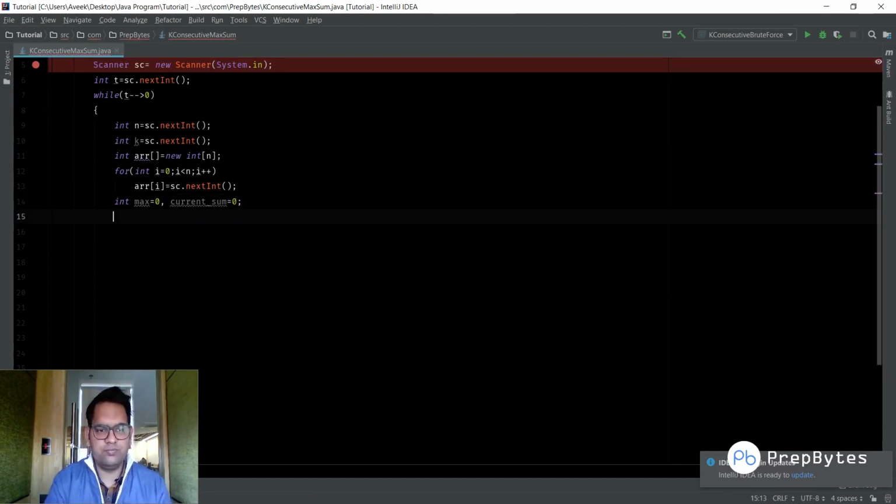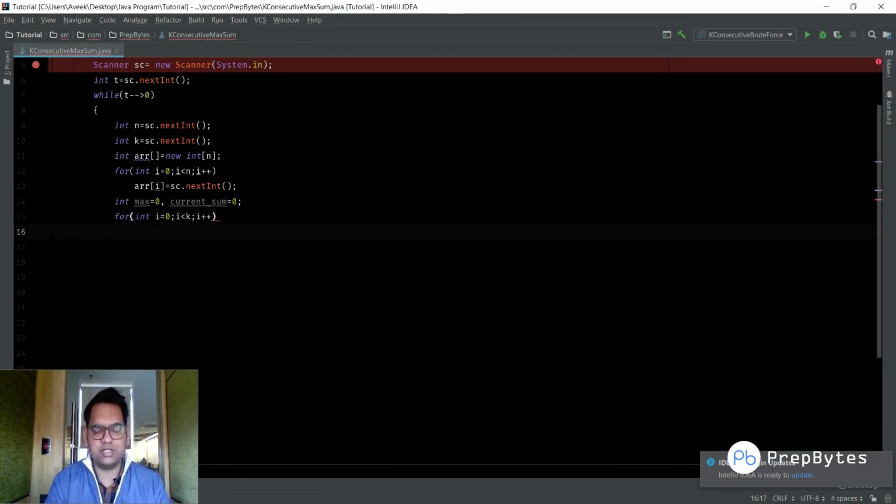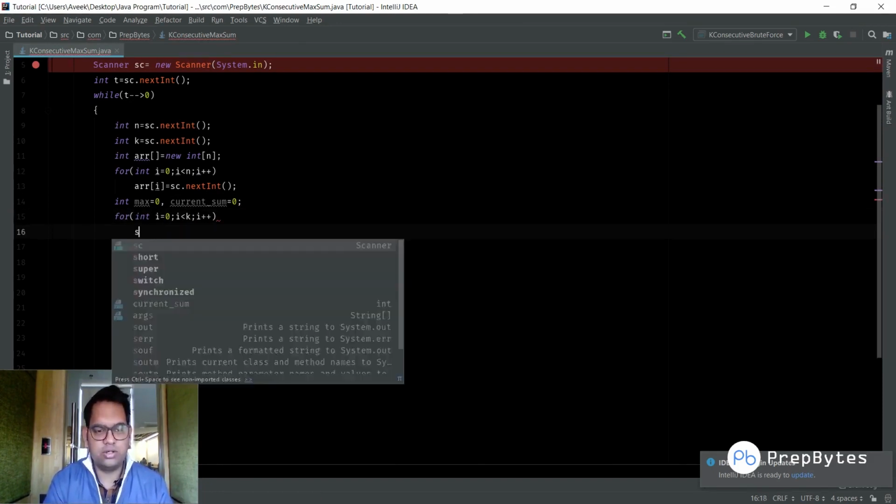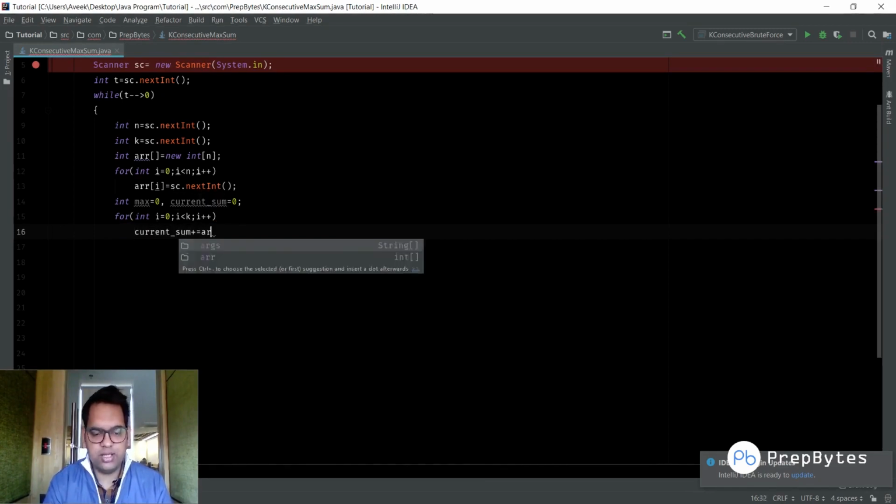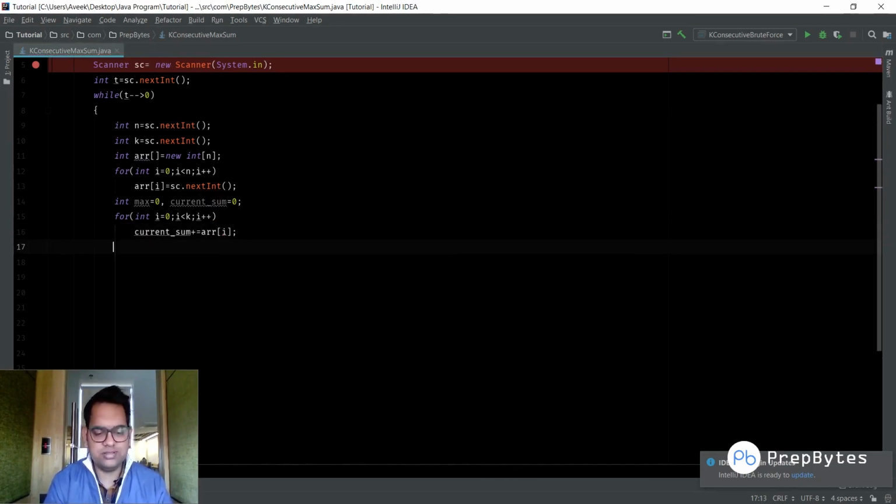Now just a for loop, for int i equal to 0, i less than k. So this is the sum of the first k consecutive elements. Fine. So current sum plus equals arr of i. After this, max equals current sum. Fine, we have discussed this.